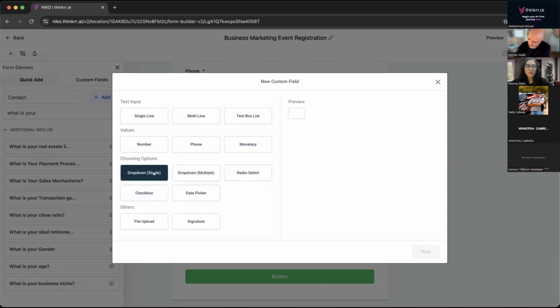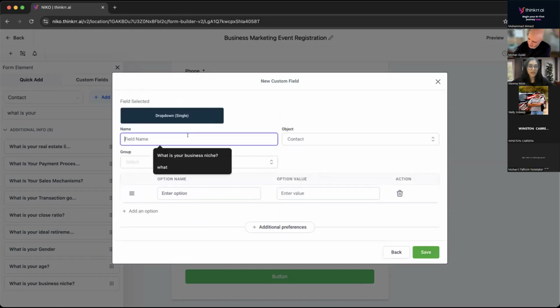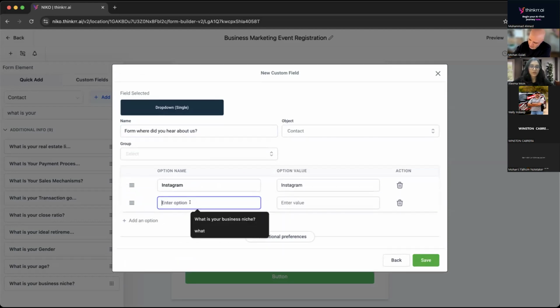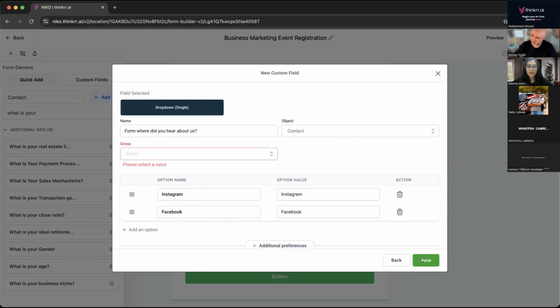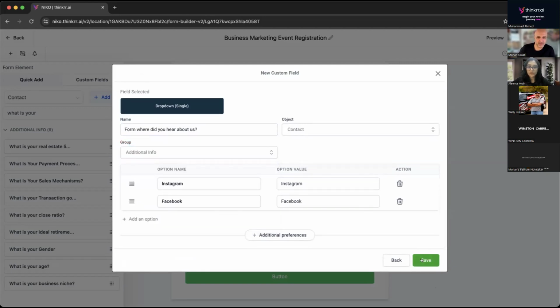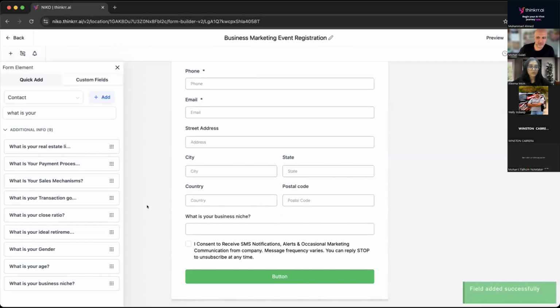So right now, I'm just going ahead with drop down single, and I'm going to click next, and I'm going to type in from where did you hear about us? So you can just enter options. For example, I'm just going to add Instagram and add another option, Facebook. You can just add as many options as you want. Then you are going to click, sorry, I just didn't select the group. You can just select the group as additional info. I'm going to click save and we'll be good to go.